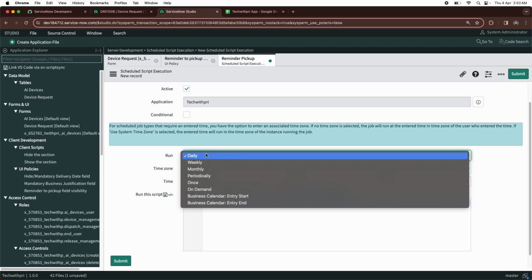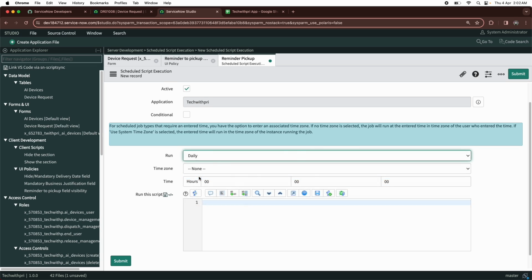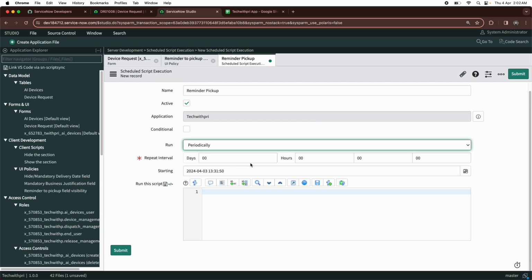Okay, and we don't want it to run daily, so you can see we have different options to configure the schedule job, when the script we are writing will trigger. We want it to be triggered periodically. Okay, and it says every 3 hours it will check. That was a requirement, right? So I can put it to check every 3 hours. What will it check? It will check first.